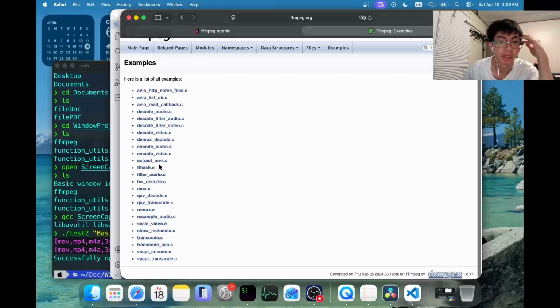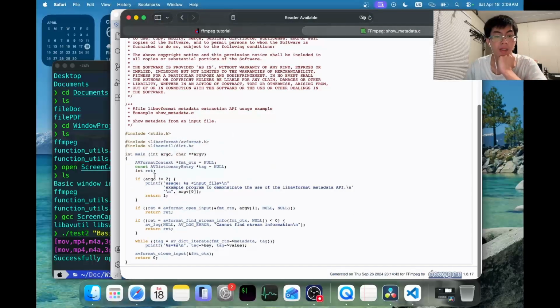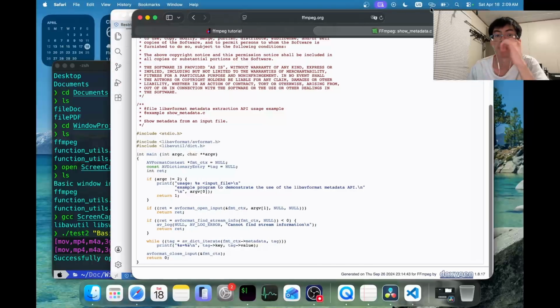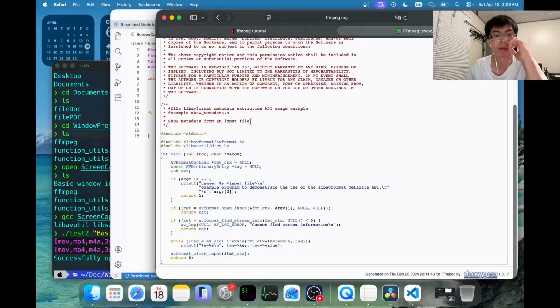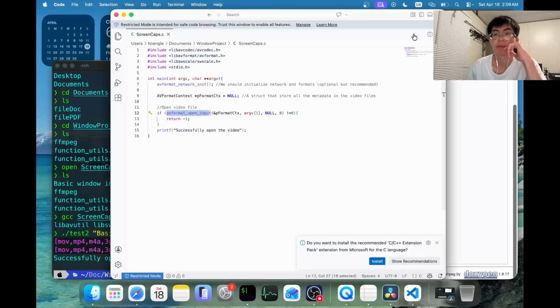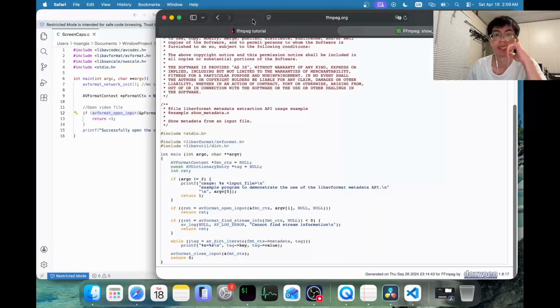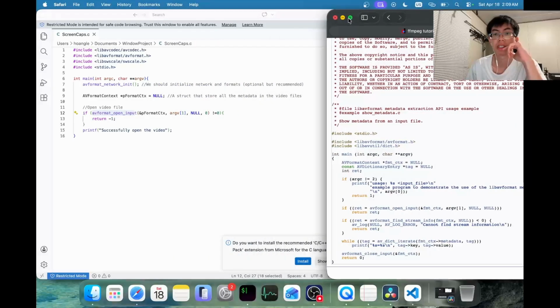Wait. Yeah. This one is what we should do. We need const. Oh, we need const. This is what we should do. This is the very first step. We need to show the metadata. Yeah, okay. I think we can rewrite it in this way.